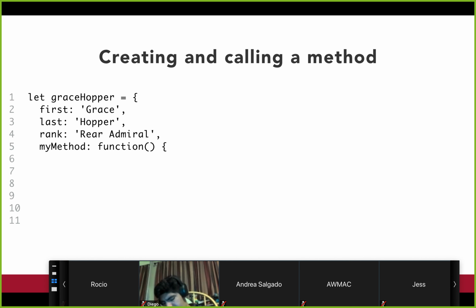And here, on line 1, I made an object called gracehopper. On lines 2, 3, and 4, I have first, last, and rank as my keys and then my values are 3 different strings. That's all cool. On line 5, notice how my key is once again a string called my method, but the value in this case is actually a function. And so here we don't need to name the function because we're already storing it under the my method key.